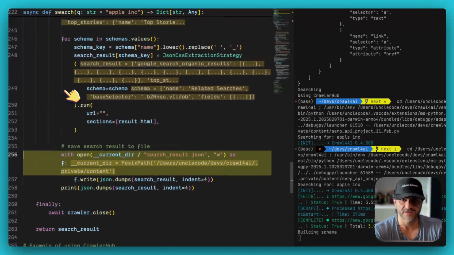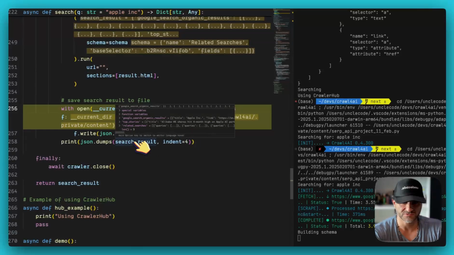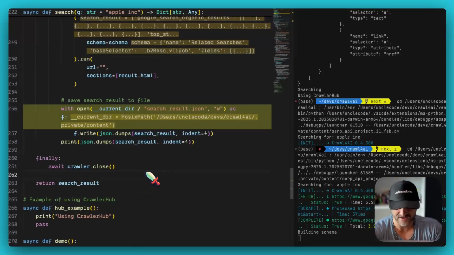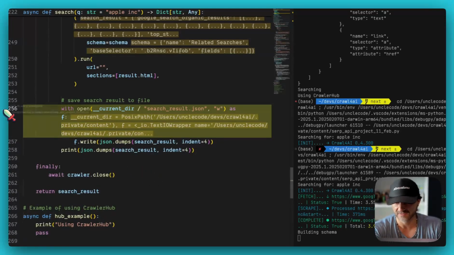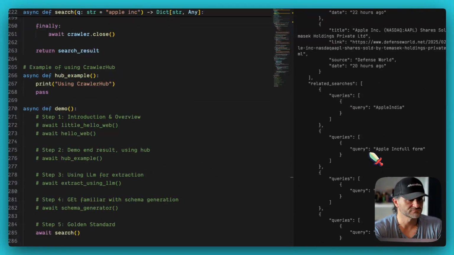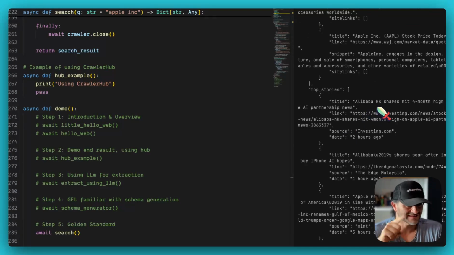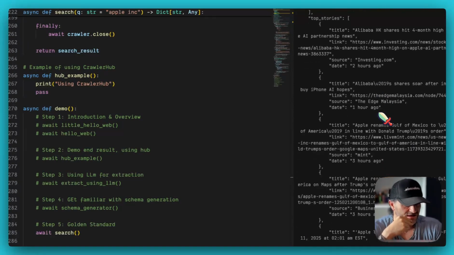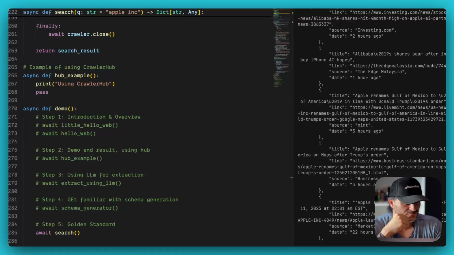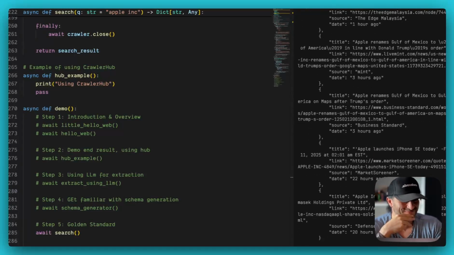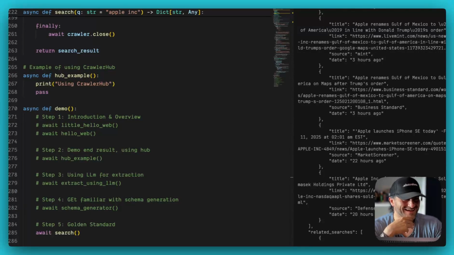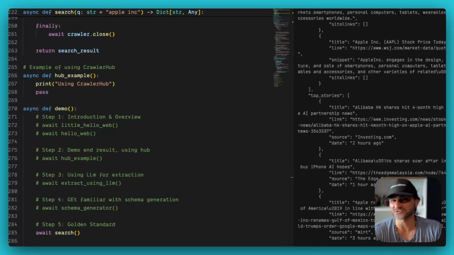So let me put the breakpoint here. Okay. You see, it's done. Trust me. If I go to the search results, it's all done. We have top stories. We have Google search organic search results. We have related stories. And I print it and I just let it go. Okay. Beautiful. Nice. We got also top stories. That Alibaba thing, it hits its four-month high and the AI partnership news. And it's all about Alibaba. Apple renamed the Gulf of Mexico, Gulf of America. Okay, Apple, interesting. So these are our top stories, right?